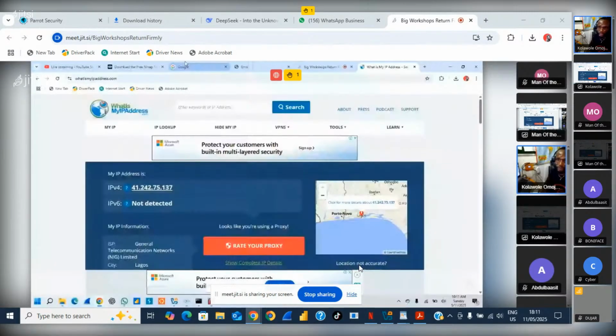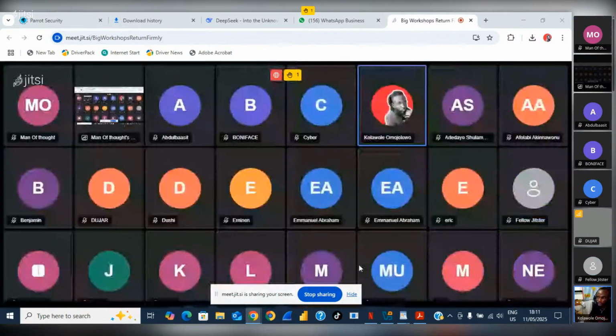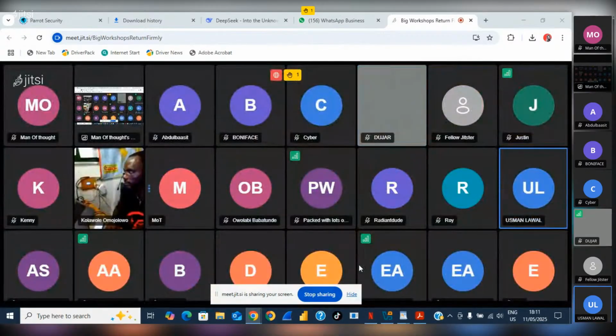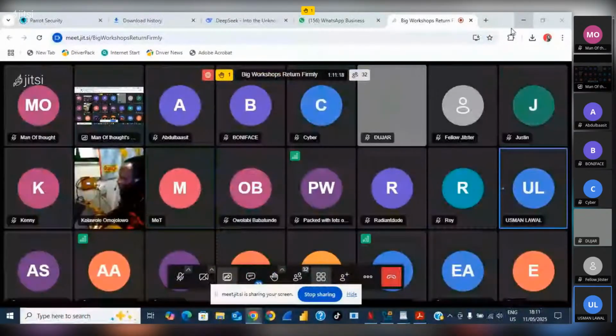Let me stop sharing from here. Okay, please, can I ask a question? Hello. Am I the only person that couldn't download or couldn't install nmap?